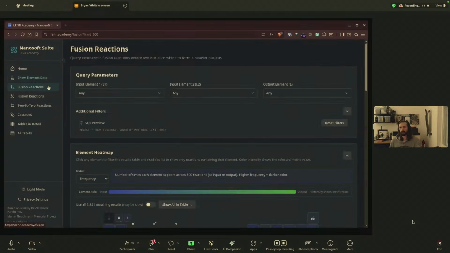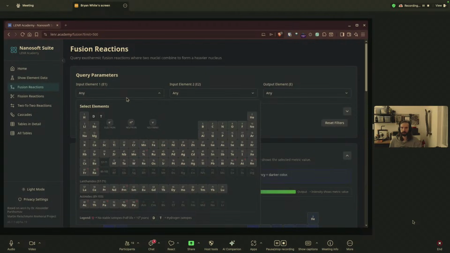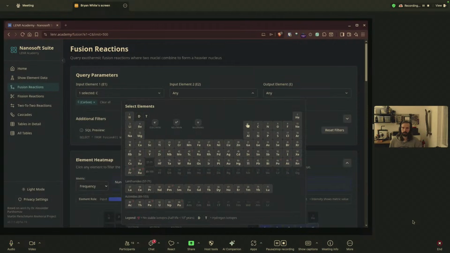Okay, more interesting things. Fusion reactions, right? There's the big three categories: fusion, fission, and 2 to 2. Each of the UIs is similar in that you have some inputs and some outputs. So in the case of fusion, we have 2 inputs, 2 outputs, and we can select aluminium, whatever you want. Aluminium, okay.